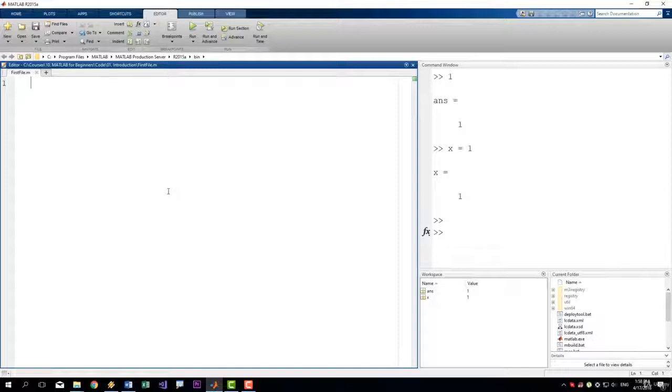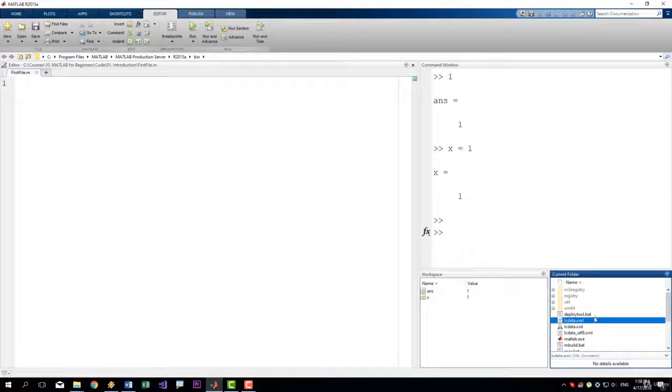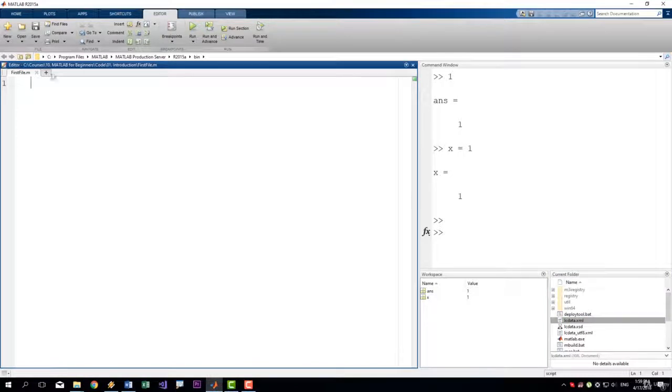You can also open files. You can do this in one of two ways. You can either use the open menu up here in the corner or Ctrl O from your keyboard, or you can change your current folder to a folder that contains files. So if I change my current folder, you can either do it from the menu up here.